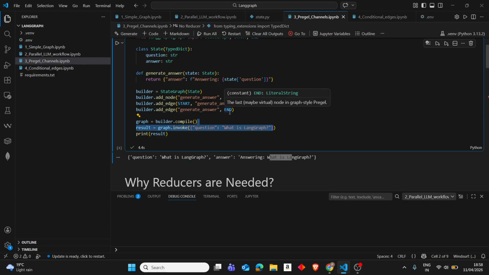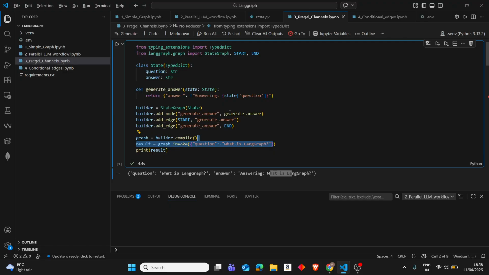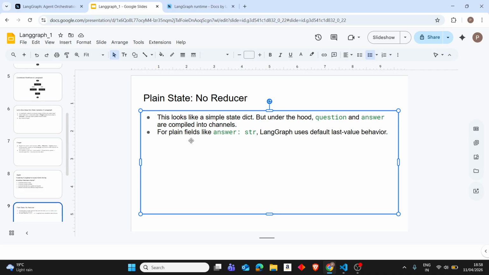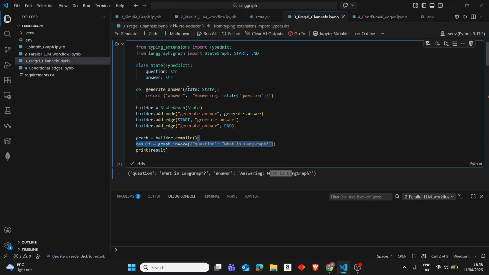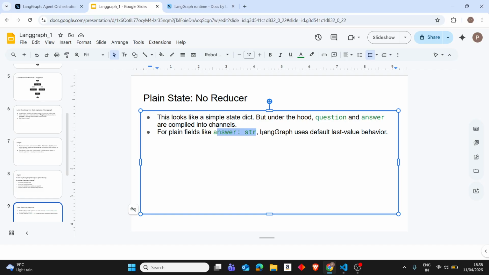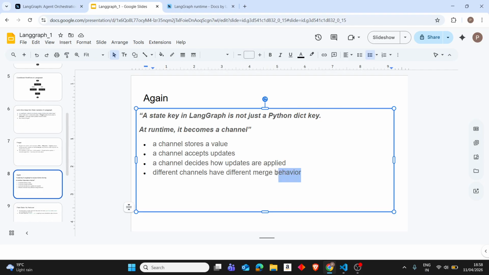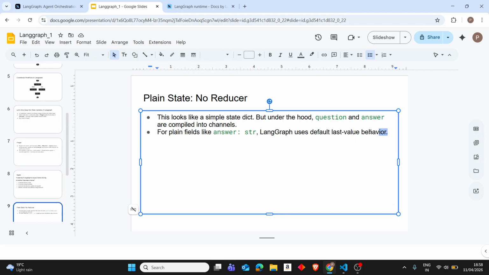So why did I show you this? Let's go back to the slides. This looks like a simple state dictionary, right? But under the hood, this question and answer are compiled into channels. For plain fields like this, and what I mean by plain field will be clear in the next few slides, Langgraph uses the default last value behavior. As I said, there are many merge behaviors, and by default it's the last value behavior.